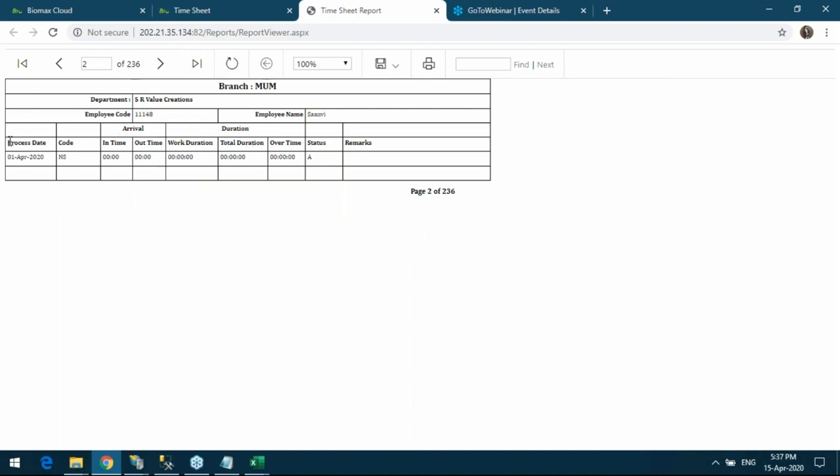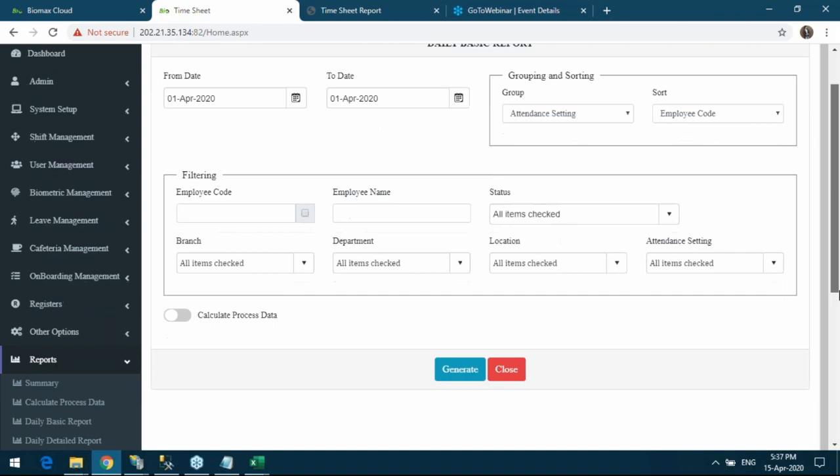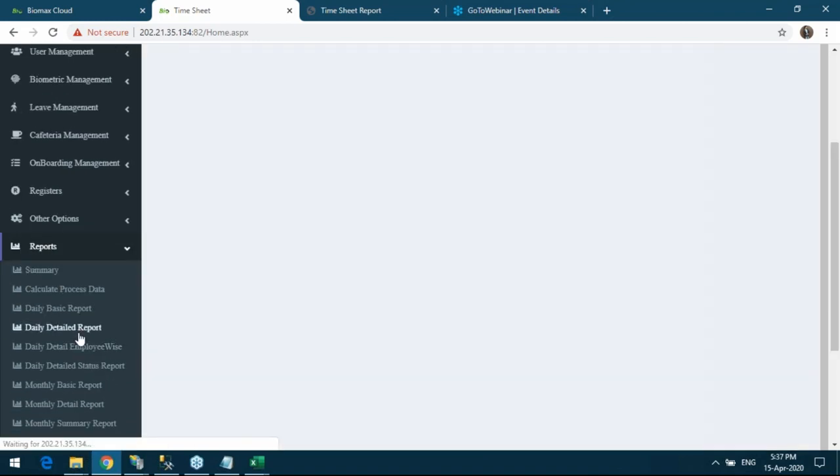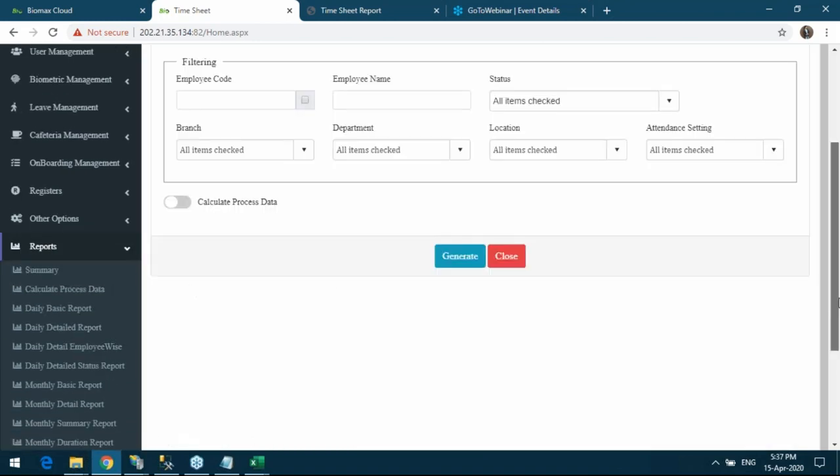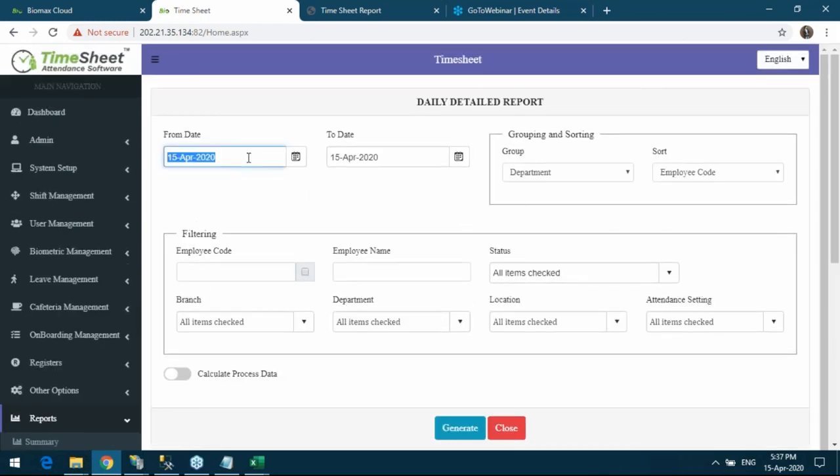In this we have the process date. This is the shift code, the in time, the out time, the work duration. You can see the total duration, overtime, and the status, remarks, if any. We also have the daily detailed report with extra details.